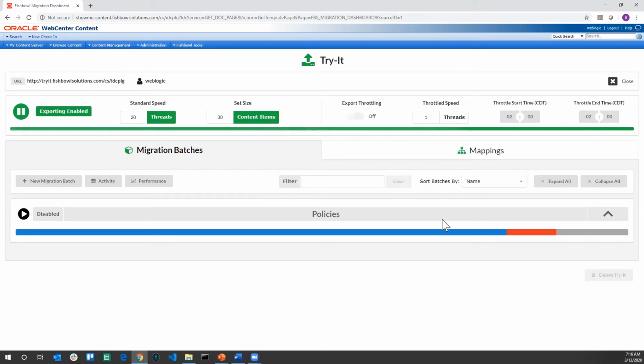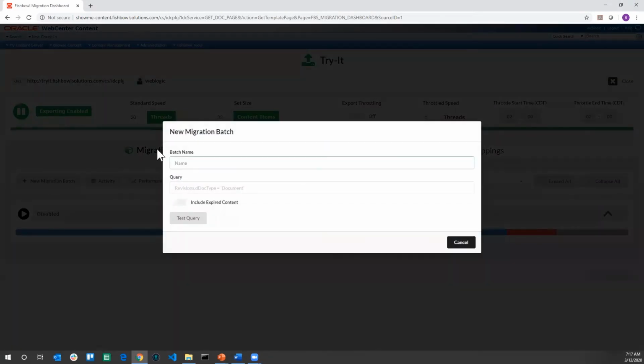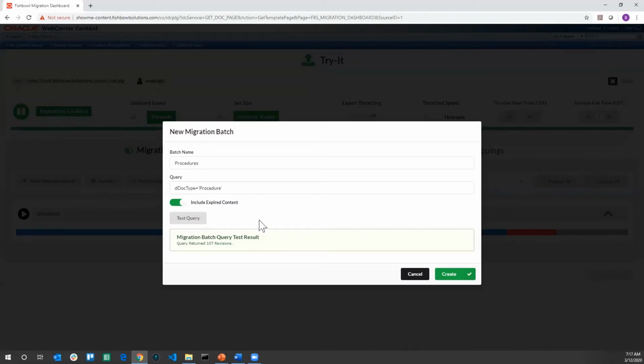And here you can see that we have a migration batches tab and a metadata mappings tab. Right now we have one batch already created where we migrated our policies. But what we're going to do is create a new batch for procedures. I'm going to do that by clicking migration batch and name it procedures. In this case, it's everything with a dDocType equal to procedure. I can optionally include expired content as well and test the query. In this case, we can see I have 107 revisions that match this query. And since I think that looks correct, I'm going to go ahead and create it.